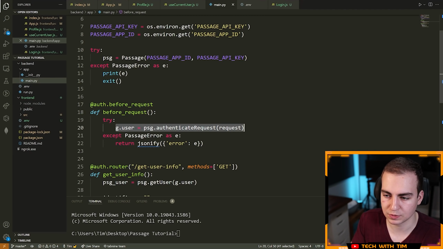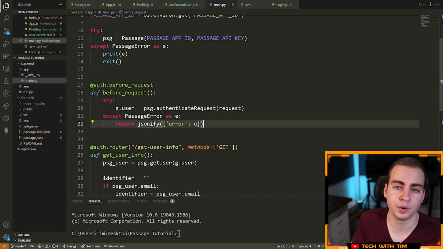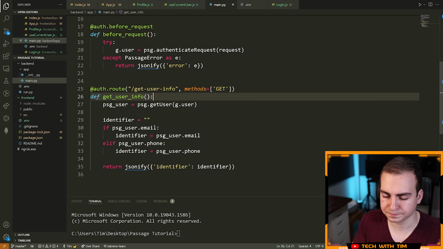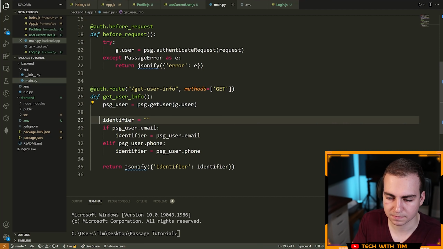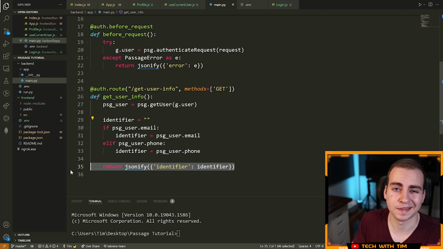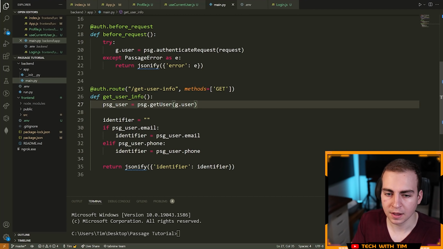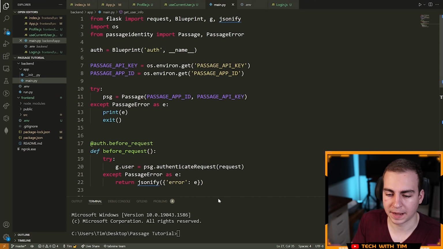So we're going to try to get the current user by authenticating the requests using authenticate request from passage. If we are able to do that, we'll store it in g. And then if we can't, we're going to return whatever the error was because the user is unauthorized. Then we set up, this needs to be a route, not router, the get user info route. Now here we're going to get the user, find their identifier, and then simply return it to whoever called this, okay? There you go. That is all we need for our backend.